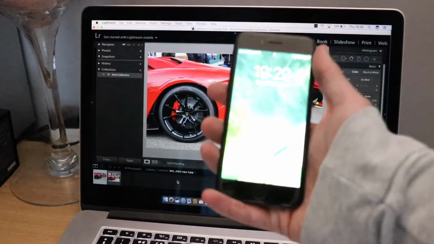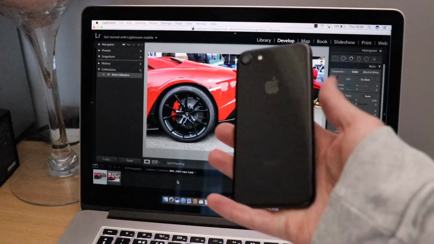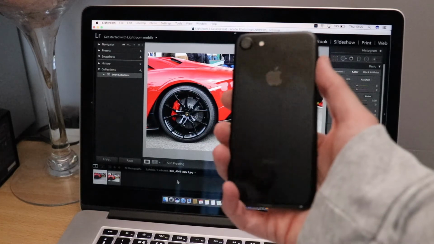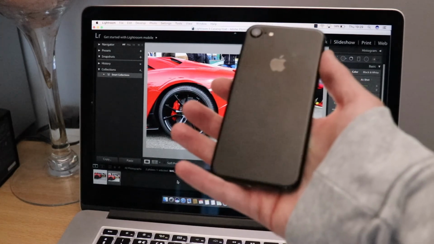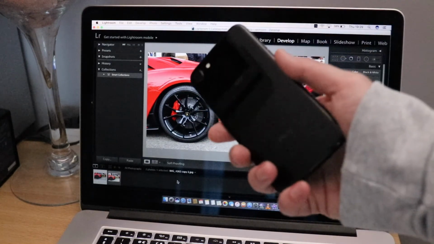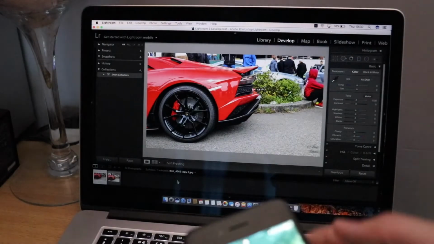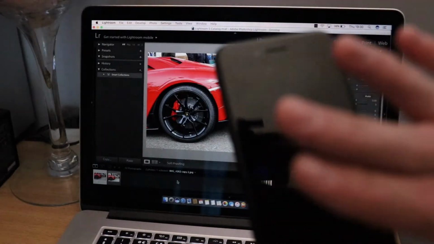And if we jump into how I use my iPhone, for this I'm using the jet black iPhone 7. Sometimes I do when I'm at Cars and Coffee. This is the phone I'll whip out and take pictures with. Let's jump into the iPhone now, and I'll show you how I make a similar picture from the picture that I've sent to the iPhone.